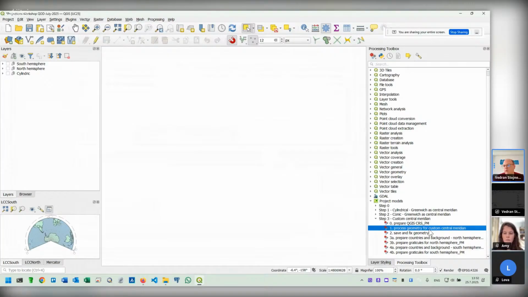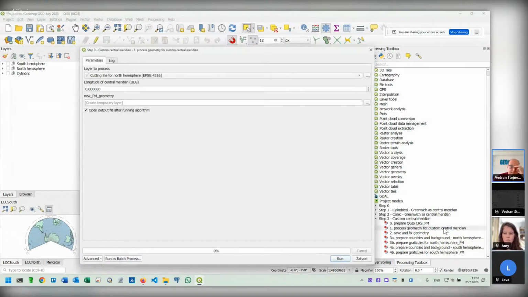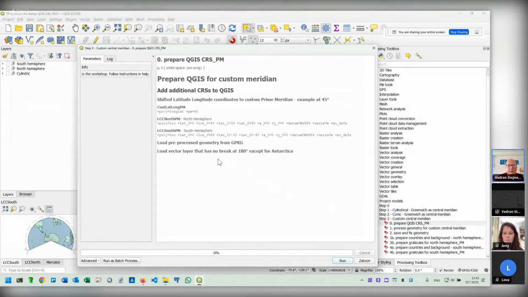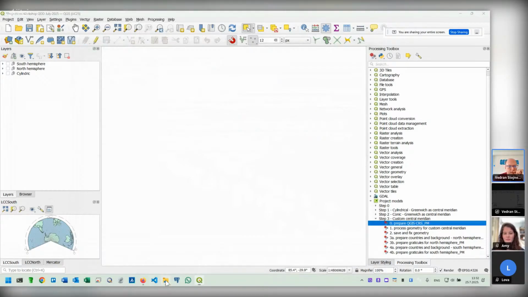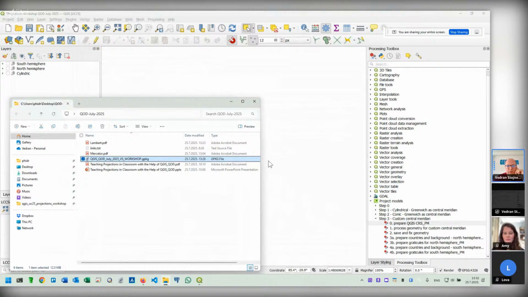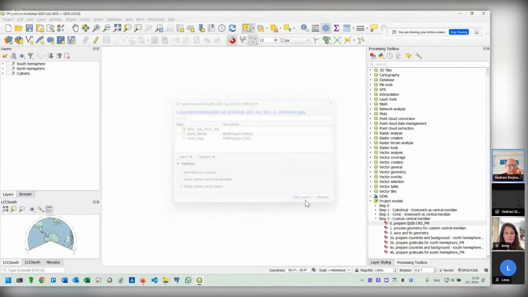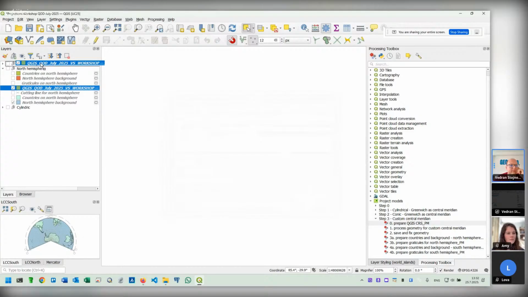We need to process geometry for custom central meridian. And sorry, we have one more step here. We need to load pre-processed geometry from GeoPackage. This thing I did not automate. It seems that I forgot, but we will do it really easily. So just use the GeoPackage, drag and drop it into the project, and we need to load this layer called World Islands.